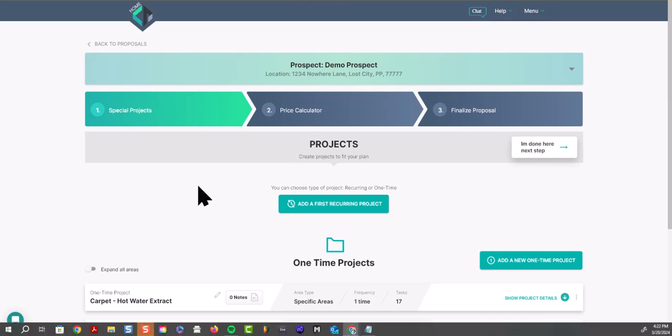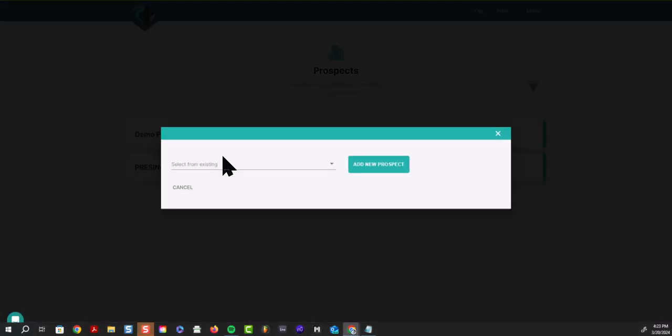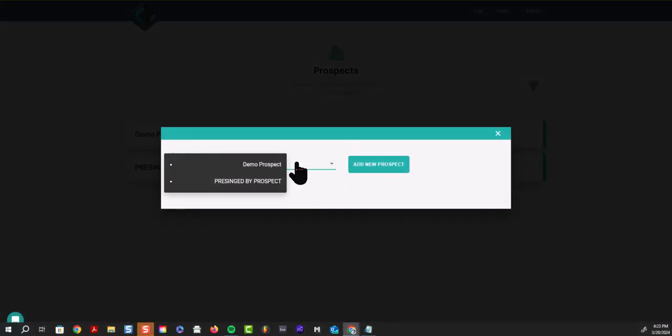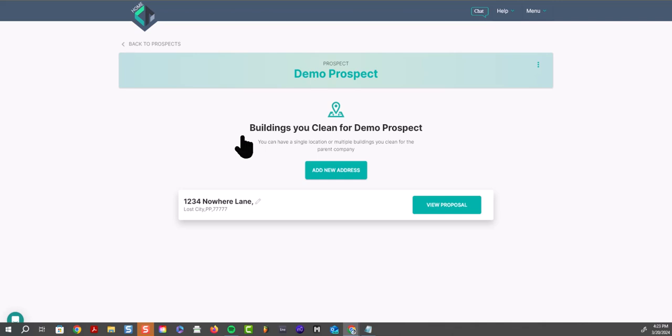All right, so there's a few ways that you can create a student housing proposal depending on what you're doing. The first way I'm going to show you is the more standard way, and then I'm going to give you some workarounds. So you can select your existing prospect or create a new one.